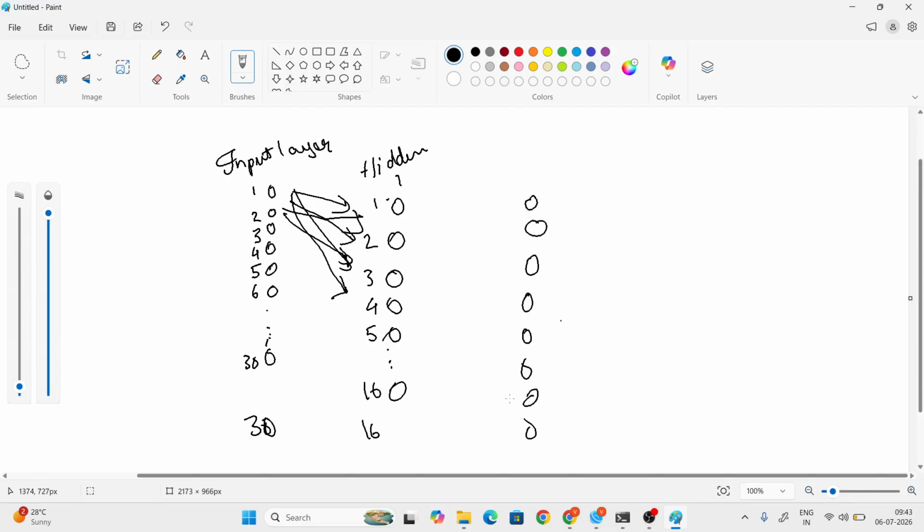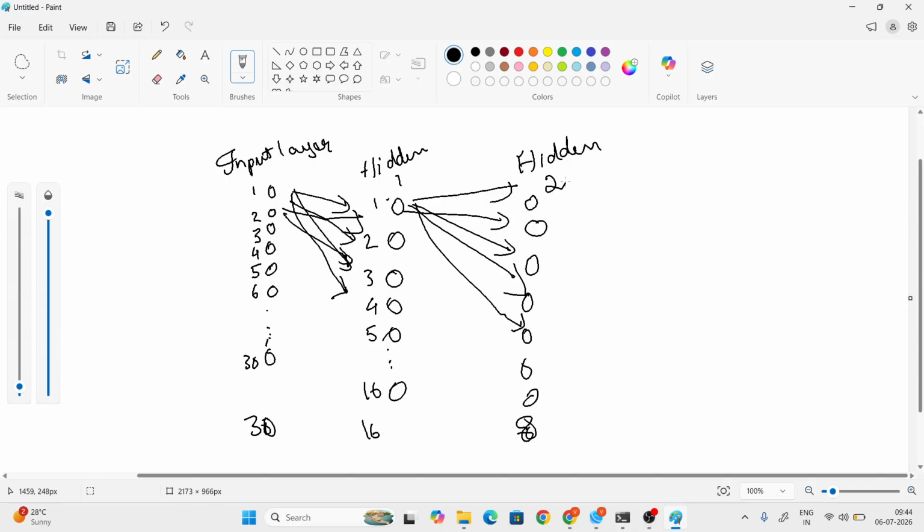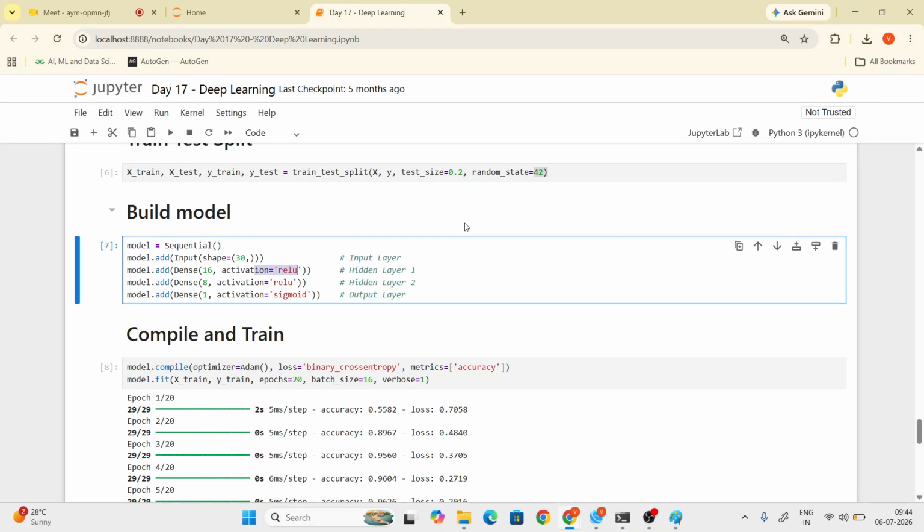So from input layer 1 to 30, each and every neuron is connected with the 16 hidden layer and the 8 hidden layer. Each and every node contains this kind of structure. Yes, Gautam, we can give it like that. So 16. And finally, the output is what? 1. So all the layers will be connected to a single output, right?